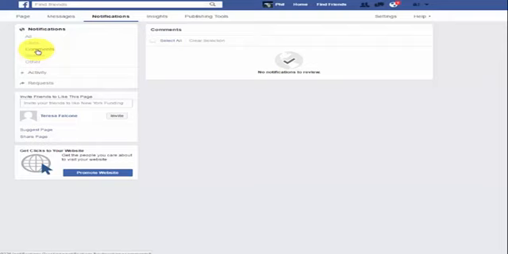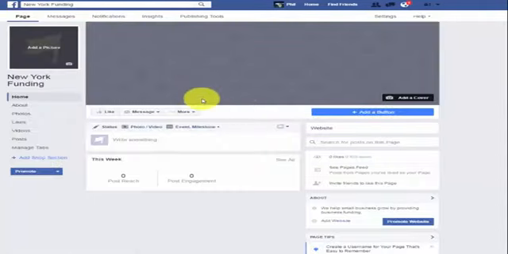And everything else is pretty standard Facebook stuff. If you really haven't run a Facebook page before, then I would just click around and see what's going on, what's here. Obviously, you can like a page and do everything else that you can see. You can update it and do that sort of stuff.